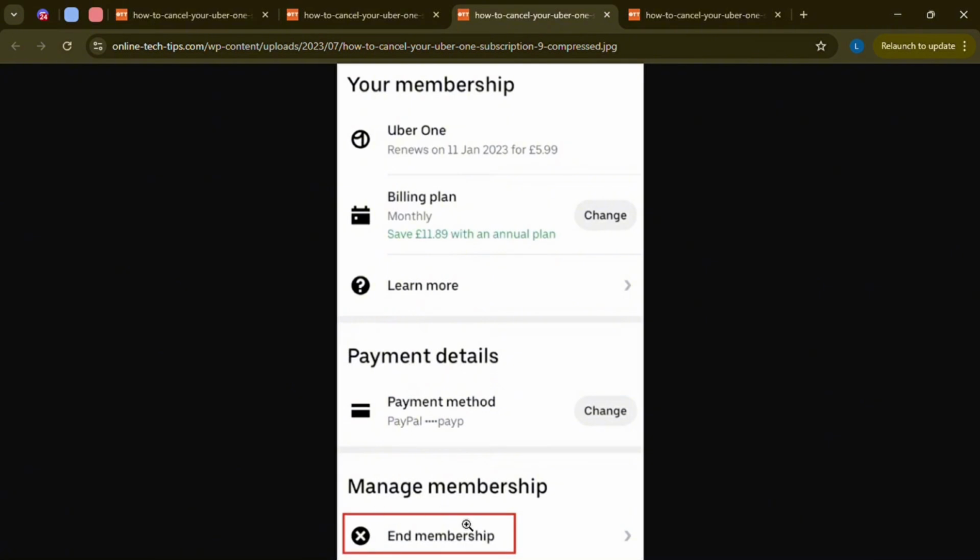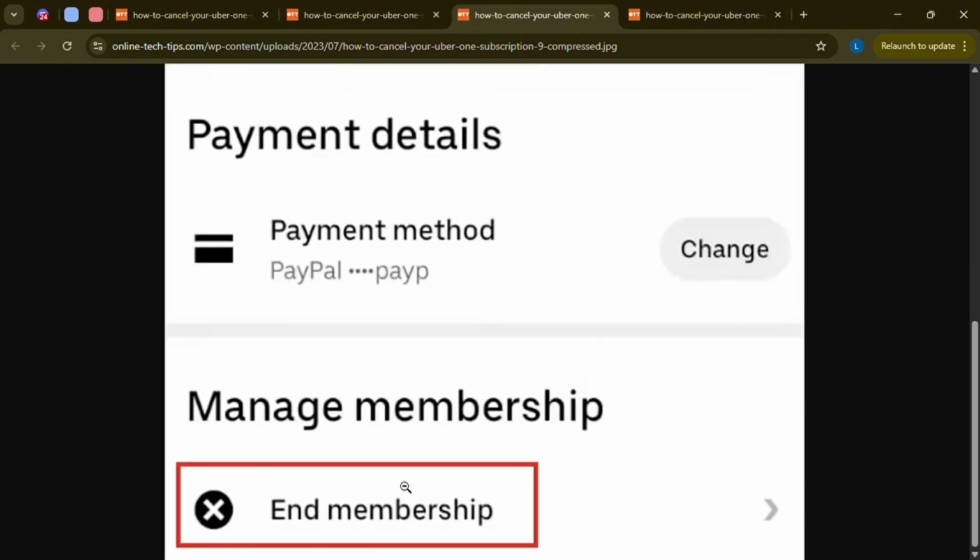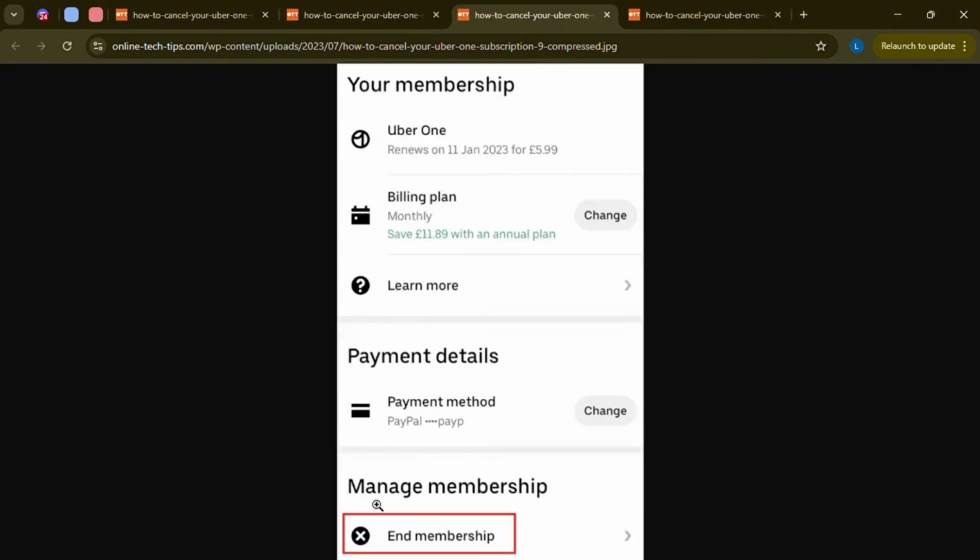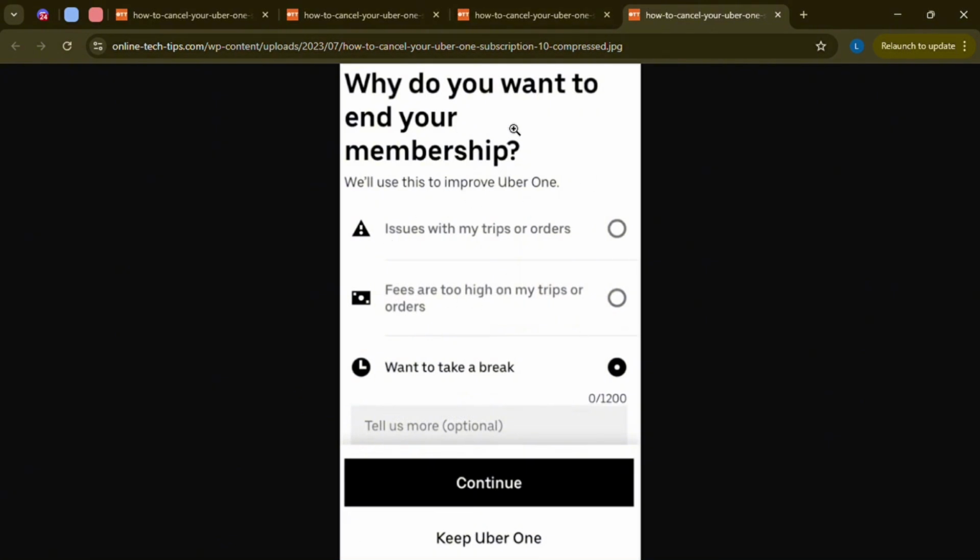But if you want to end your membership, which is what we're talking about, then just click the End Membership button right here. Then that's it. It will ask you for some personal reasons why you want to end your membership. You can be more specific and tell them more about why you're canceling your plan, and just hit continue, and that's it. Your Uber One is cancelled.